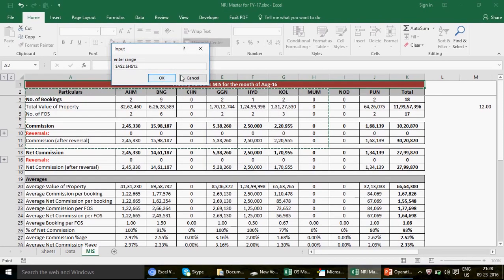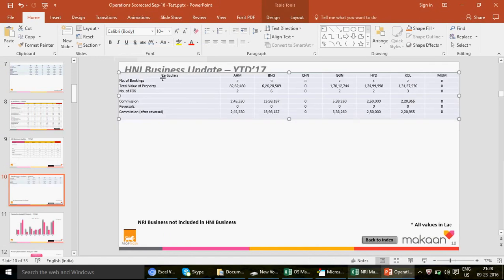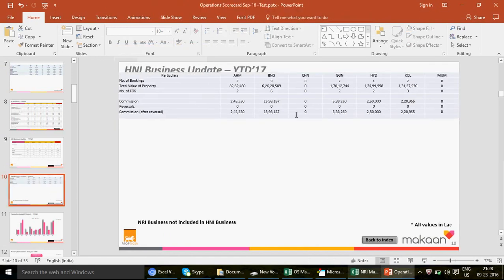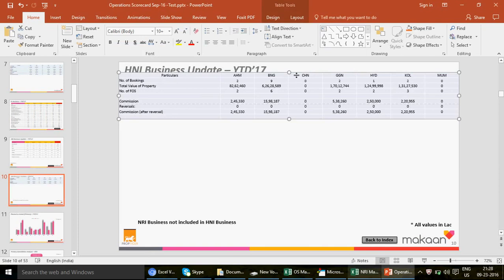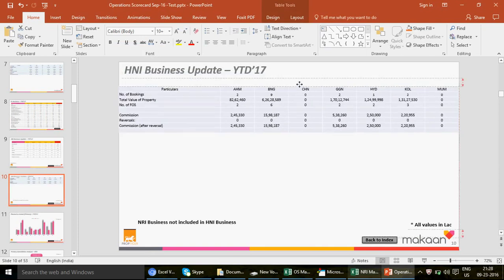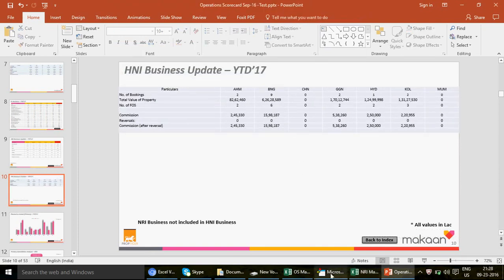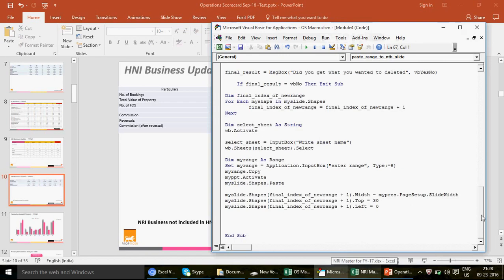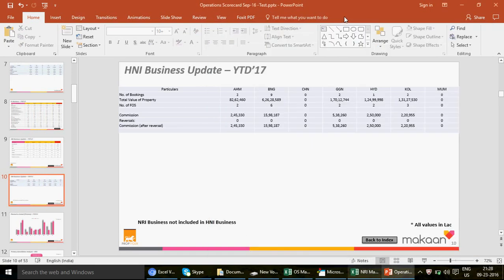I click OK, and there we go. Look at this, guys. You remember on the 10th slide that the range which was there, it is nowhere now. It is deleted and replaced with this code, right? So as I said, you can change the top, left, the slide width, whatever. It's all up to you. So I guess this is the end of this video, and you can have a look at this.